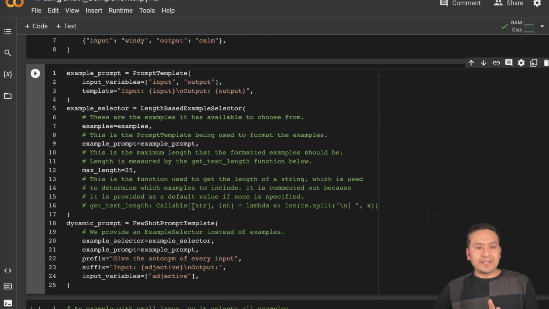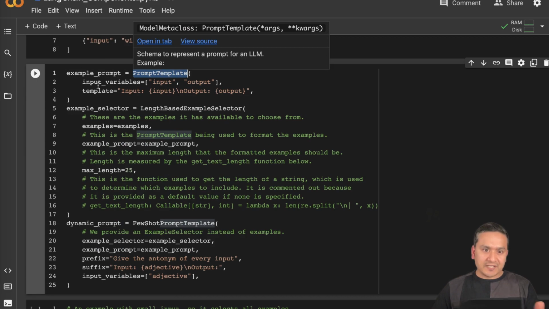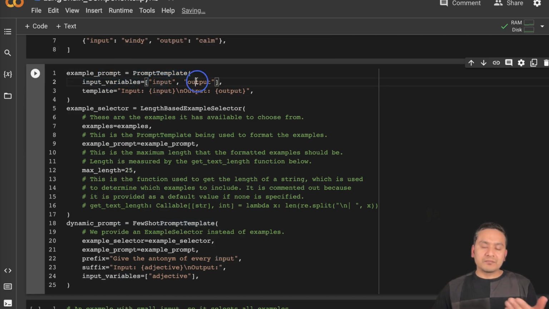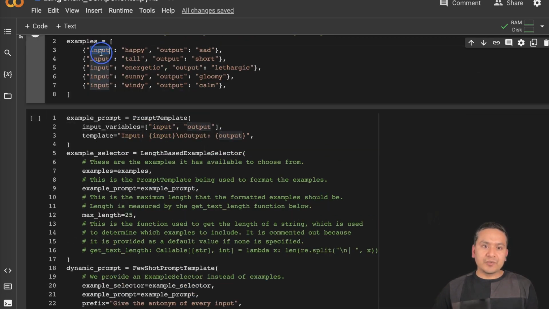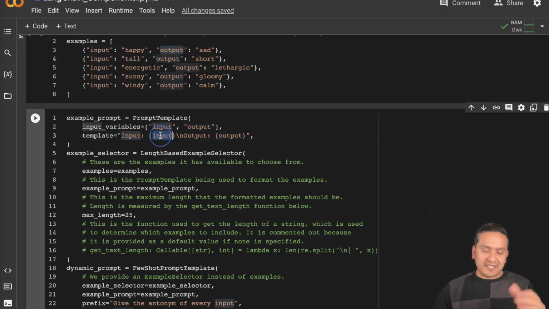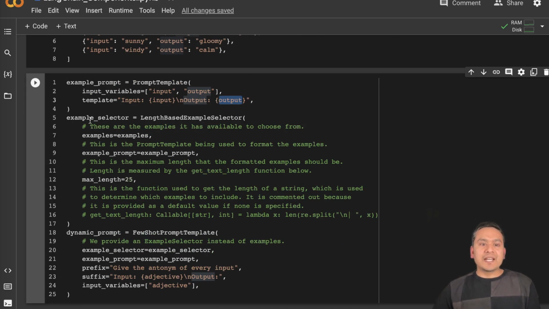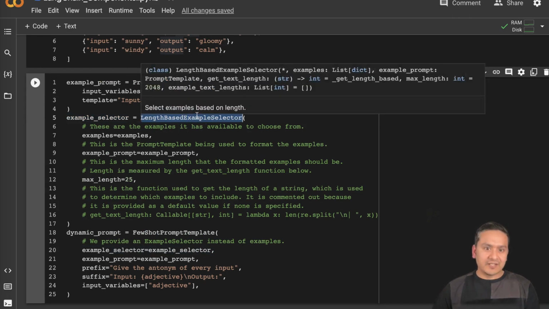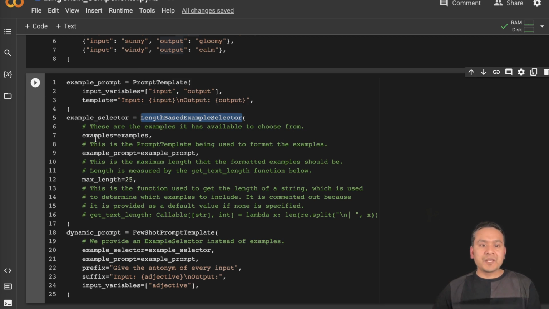Now let me explain step by step what I'm doing here. For the example prompt, I'm creating the prompt template. Input variables are input and output, right? Here is the input, here is the output, and the template takes the input and the output. And here we are creating the example selector. We use LengthBasedExampleSelector, that's the class I am using here. Examples is examples, example prompt is the example prompt we just created, and max length is 25.